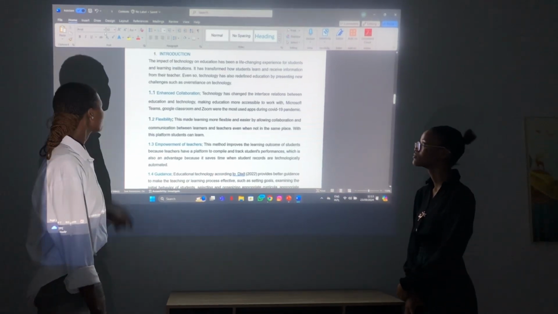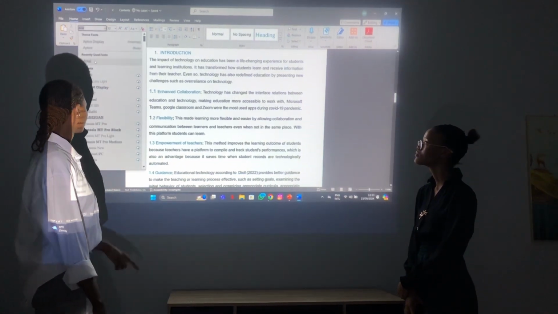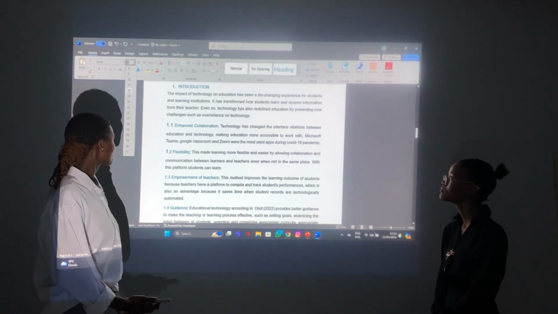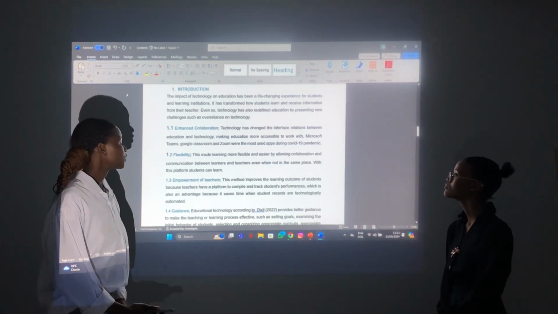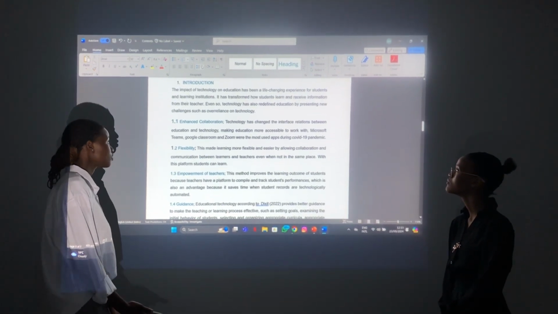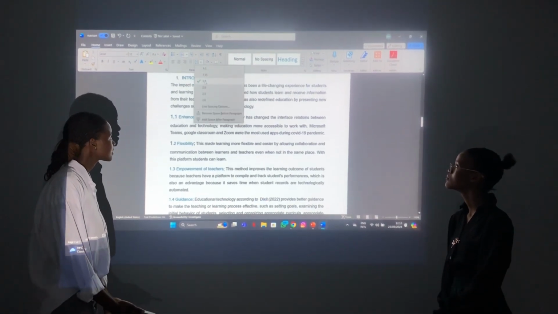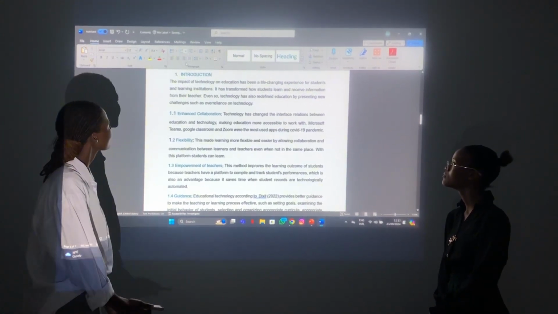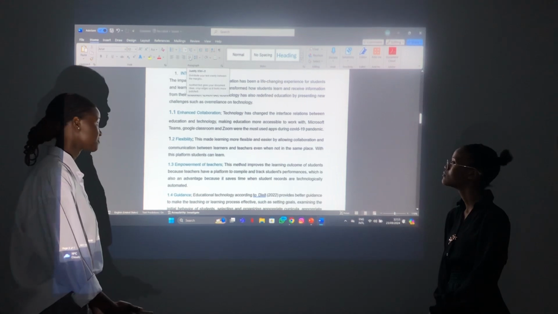For the font type, we use Arial, and the font size is 12. We use double line spacing of 1.5, and the text alignment is justified.